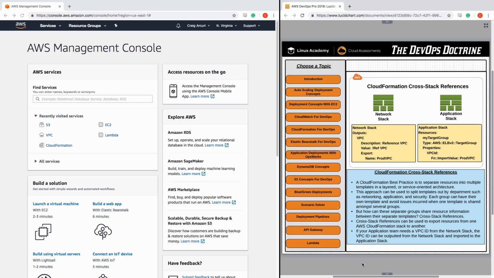Cross-stack references can be used to export resources from one CloudFormation stack to another. So I'll use the example, if your application team needs a VPC ID, well, that VPC ID is most likely going to be in the network stack. So the network stack can output the VPC, and the application stack can import this VPC ID and use it.